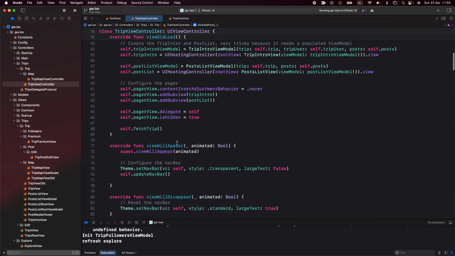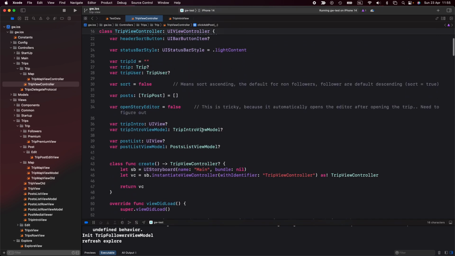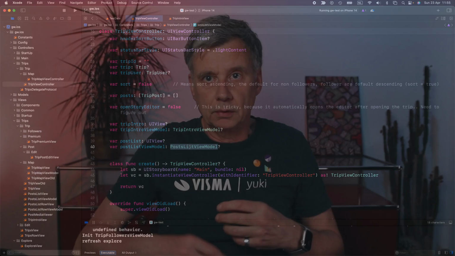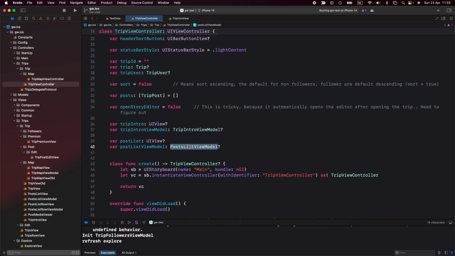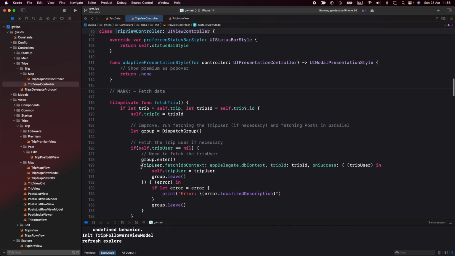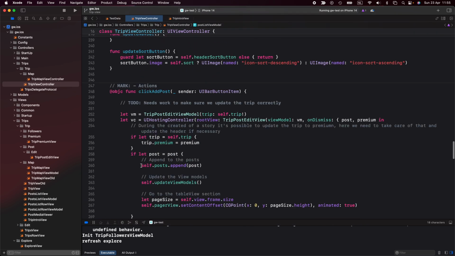Probably what I'm going to do is instead of having two view models, I'm going to create one view model that is used both by the header and by the post list, because they need the same data. And then I can more easily synchronize it, because that view model will then handle everything. And in the future, when it's not necessary anymore to bridge the UIKit for my vertical pager, it also makes sense to have one trip view model to deal with that. But that's for another episode. For now, this is the way it works, and it goes fine.